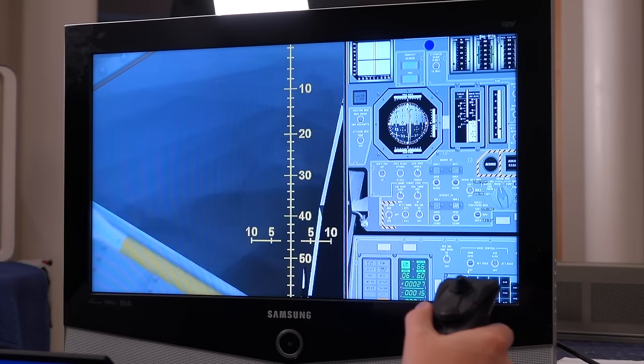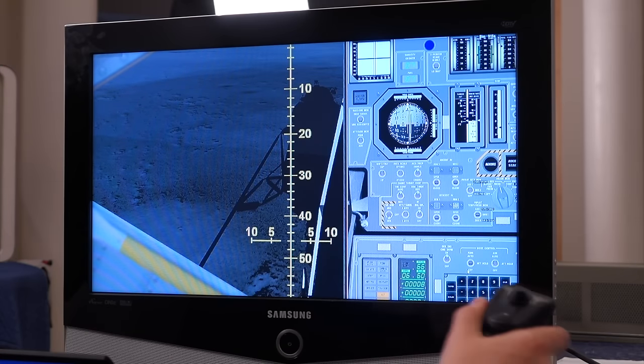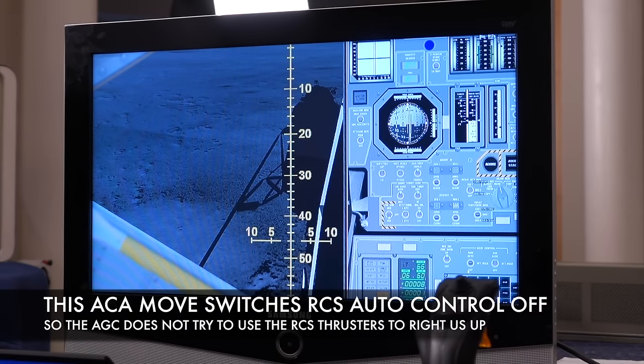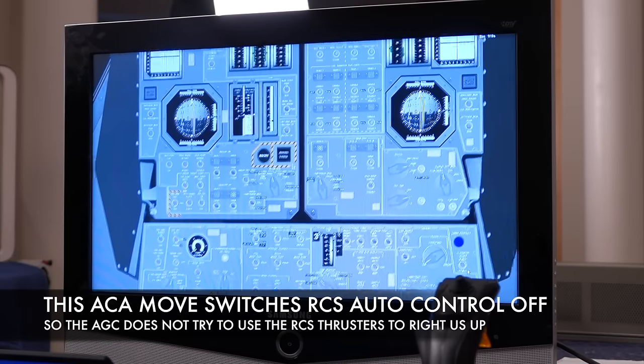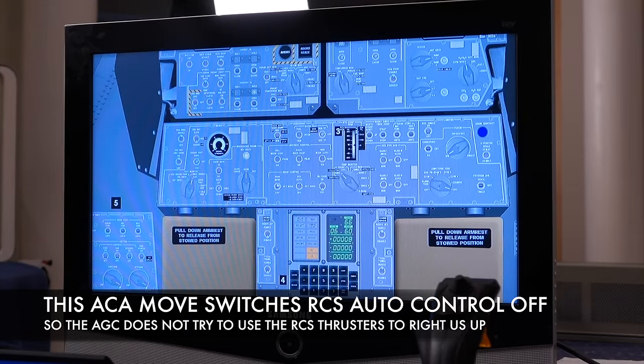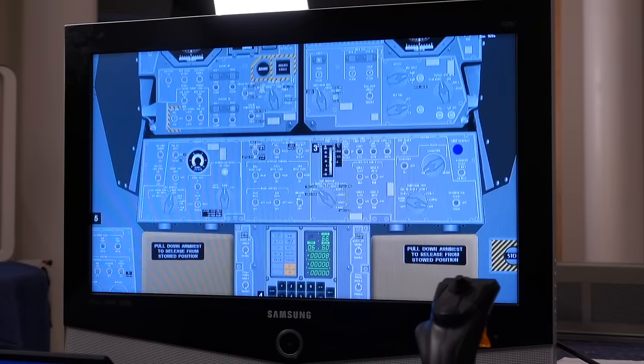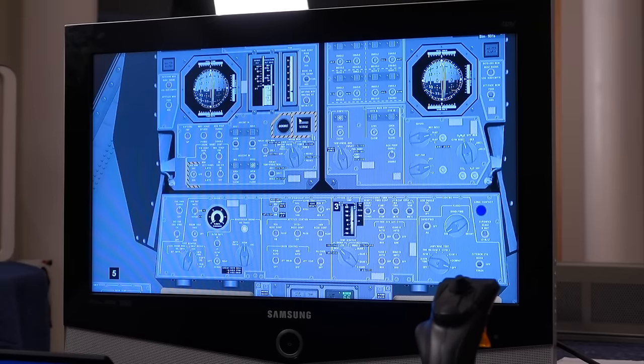Contact light. Okay, so press the button to stop the engine, take the ACA, the hand controller, out of detent, and then I am going to put both to auto, descent engine command override off, engine arm off, and then we're on the surface. So at this point we can make the call for stay or no stay.